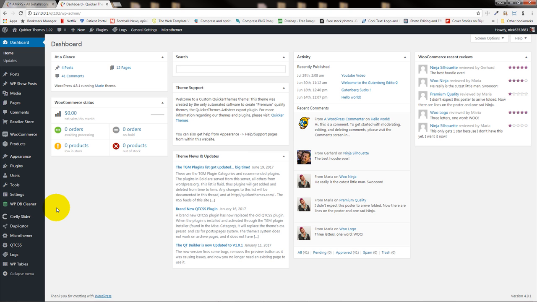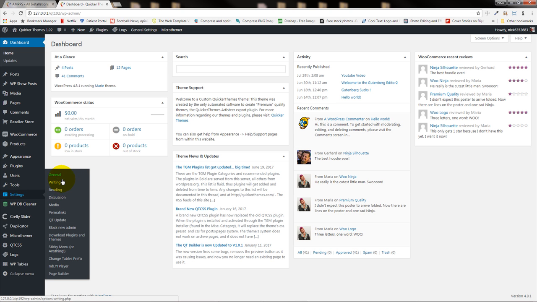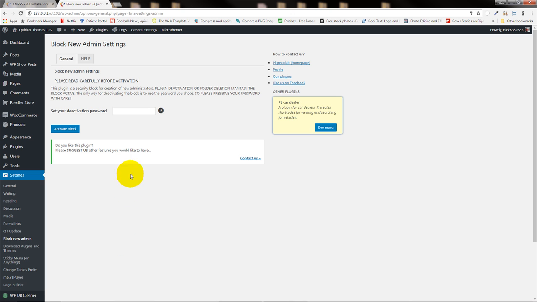Sorry. So let me explain. Once you install the plugin, you need to go to the settings menu, and in there's a menu called Block New Admin, and all you have to do is put the deactivation password, whatever password you choose, and you say activate the block.